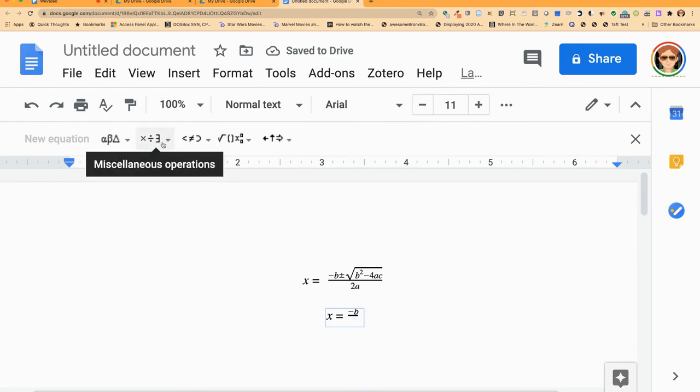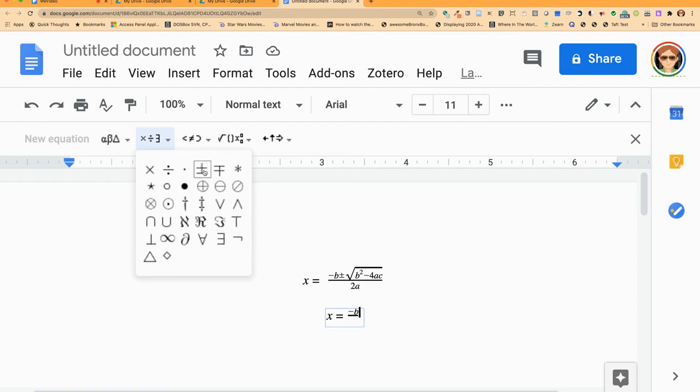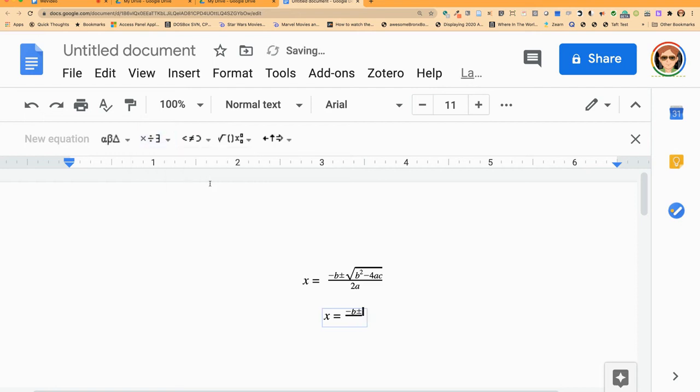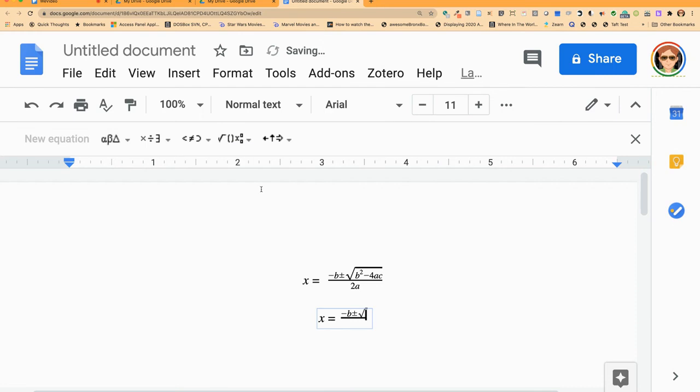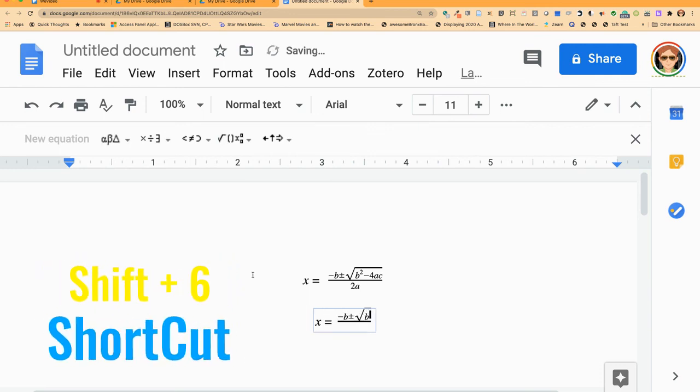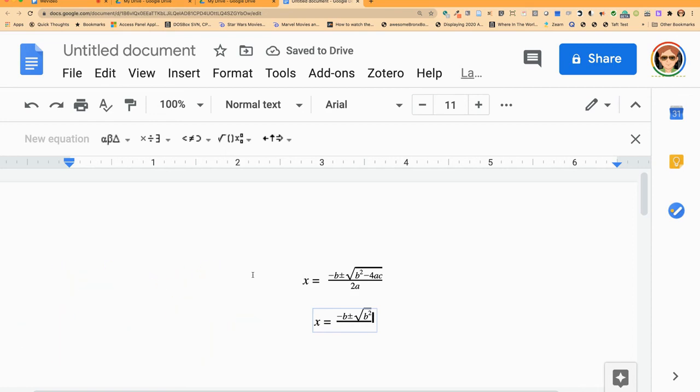And that's under the miscellaneous operations. And I select that. Now I need to add the square root sign for the radical. And I picked it right here. And I can start to type. So b, now there's two choices here for the superscript for the square. I can go up and use the math operations, or I can just hit shift 6 and then 2. Now I need to get out of superscript. So I hit return to do that. Add in my minus 4ac.